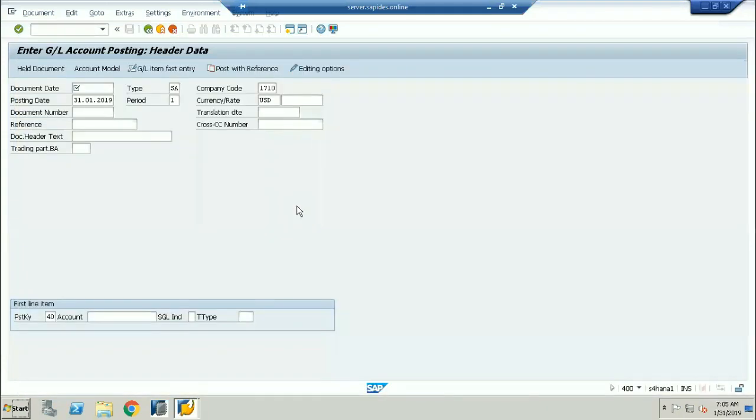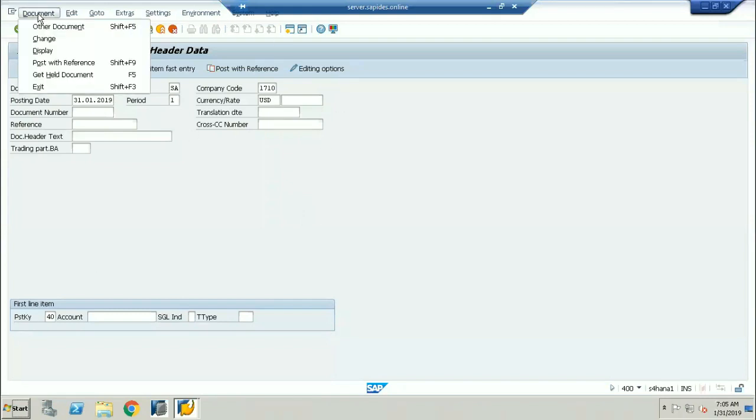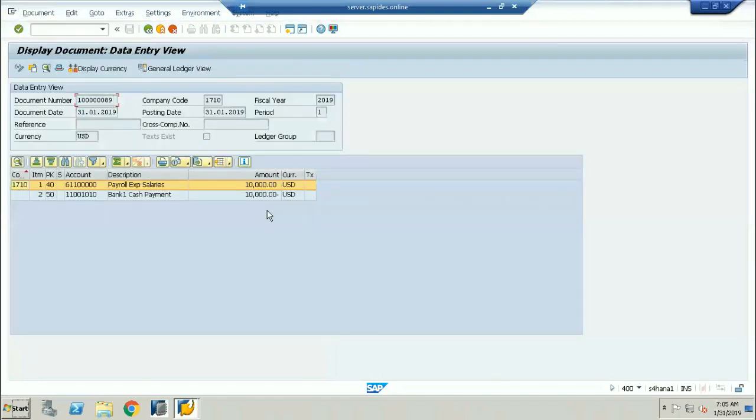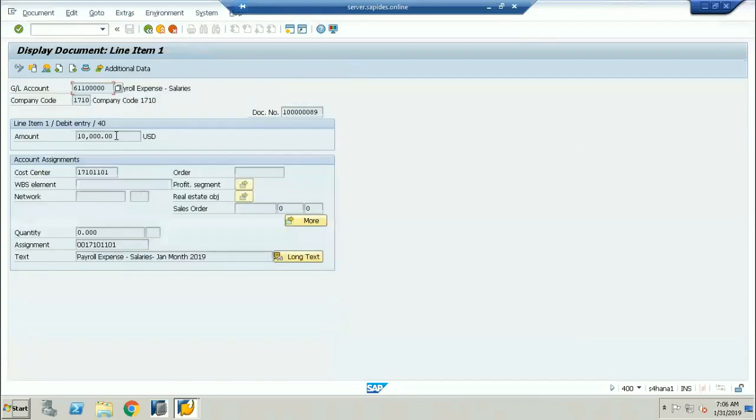Now from the same screen, if you go to the document and want to see the previous document you have posted, you can just click on display. See, this is the display. You can see 89 is the document number. This account has got debited and this account has got credited, but this is only the display. If I double click on it, you cannot make any kind of changes or modification, because the document has already been posted.